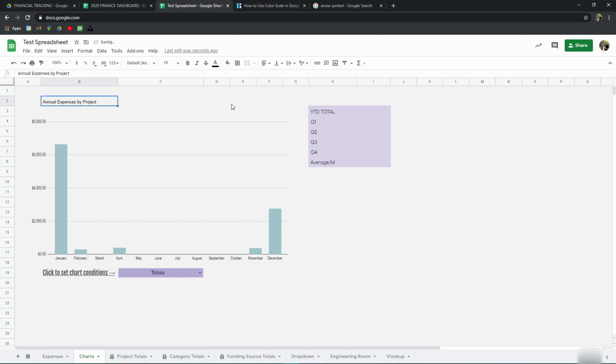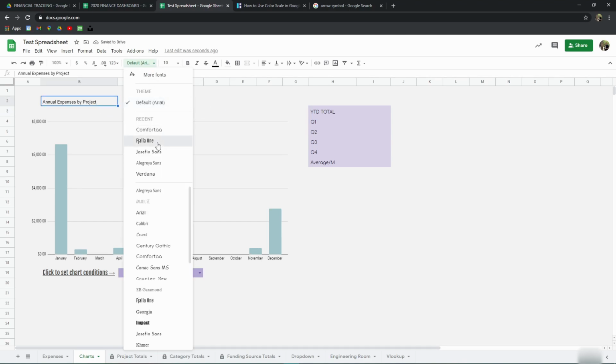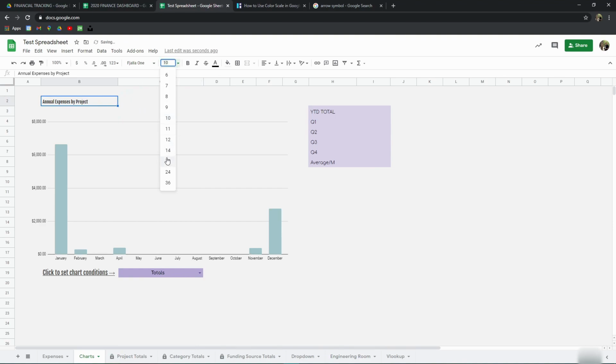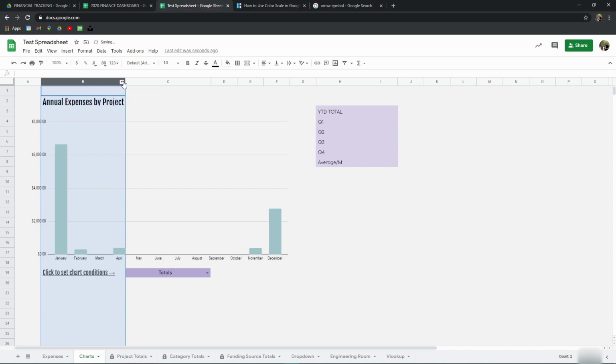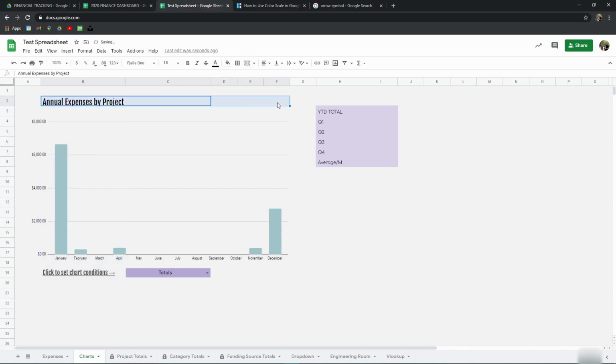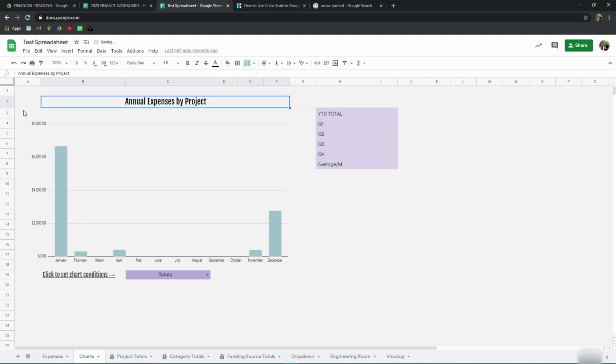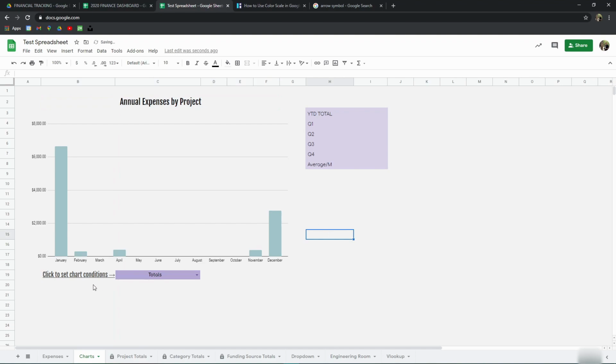Annual expenses by project. So let's give this a nice bold heading, a nice big font. It's easy to read. And we can even merge these cells across the entire top and align them. Again, we don't need to worry so much about the formatting here because this is just a display area, right? And just so it's all nice and centered on the chart. That looks pretty good.